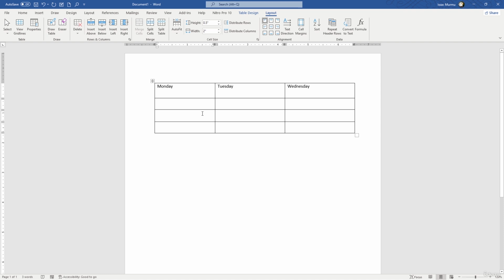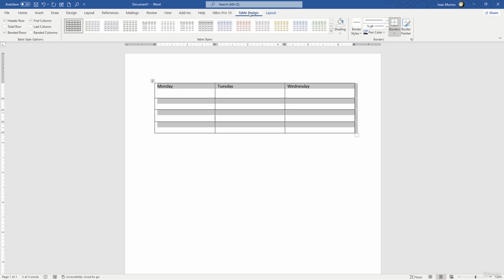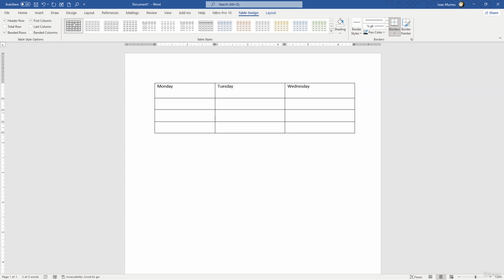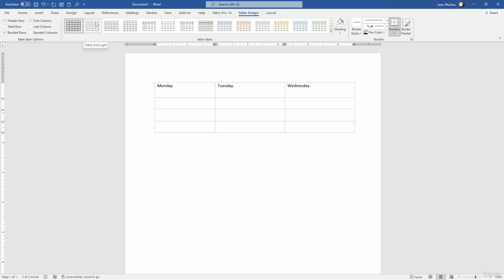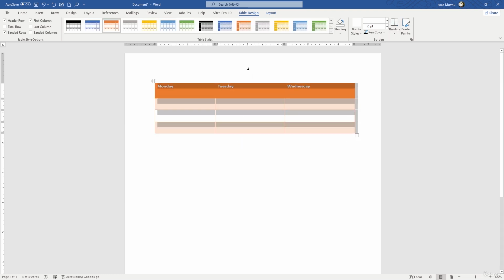Now, tables don't have to look plain. Word offers built-in styles to make them professional. Select your table and go to Table Design, and from here pick a style. We have the grid, grid light, or grid lines over here, whichever you prefer. Let's say the grid table, or we have a different one, or if I select a different one in there. Okay, and that's it.